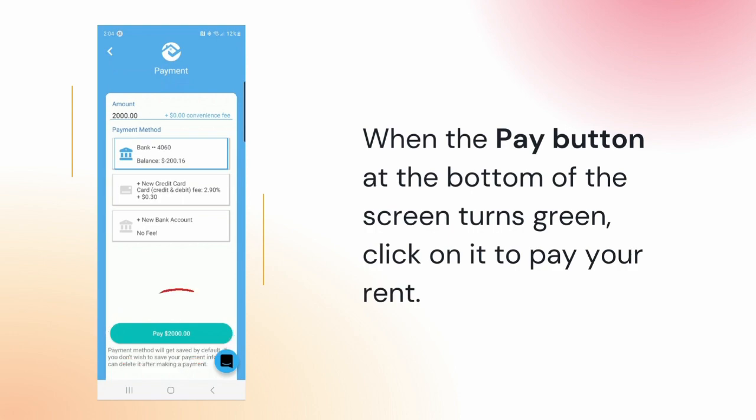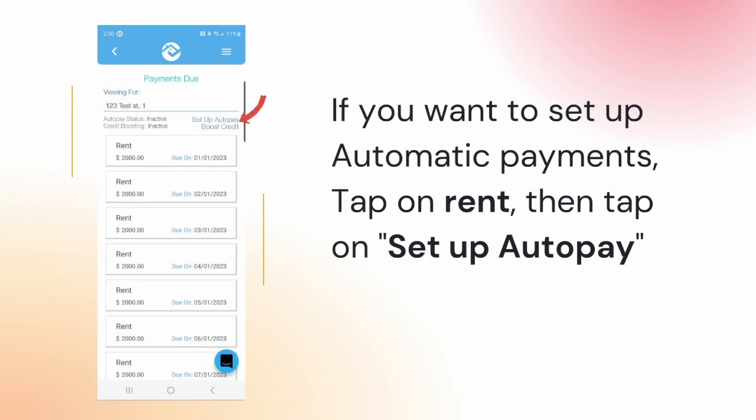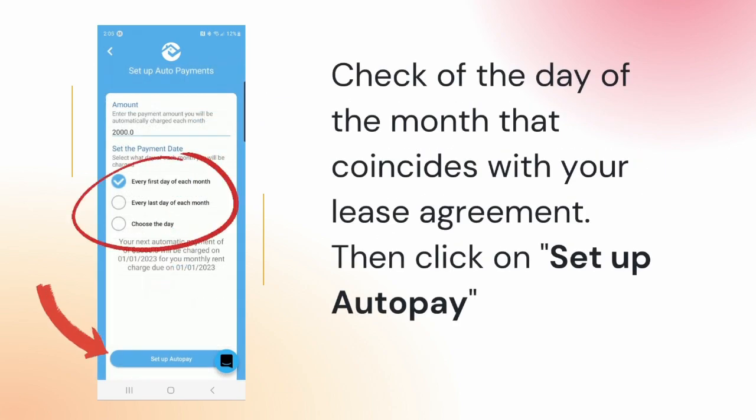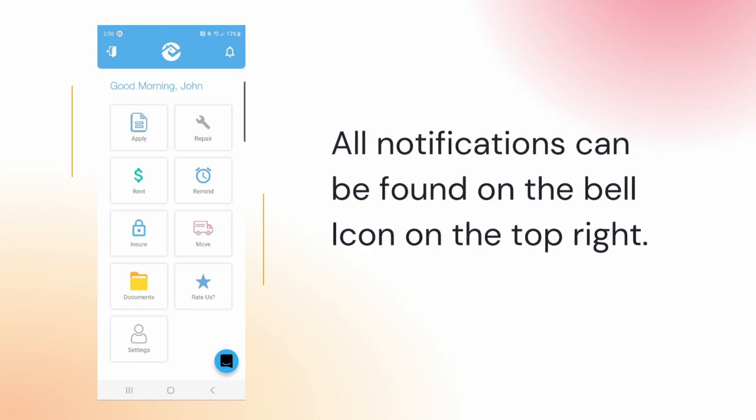If you would like to pay your rent automatically every month, you can simply tap the Set Up Autopay located in Rent. Next, choose what time of the month you want your rent to come out. Select the date that coincides with your payment date indicated on your lease agreement. Then click on Set Up Autopay. That's it. You are all set and ready to go.